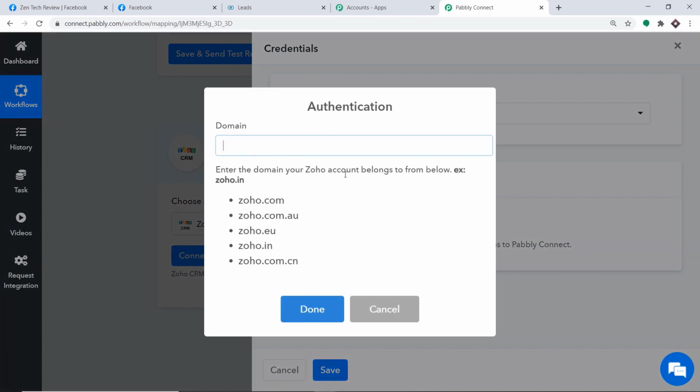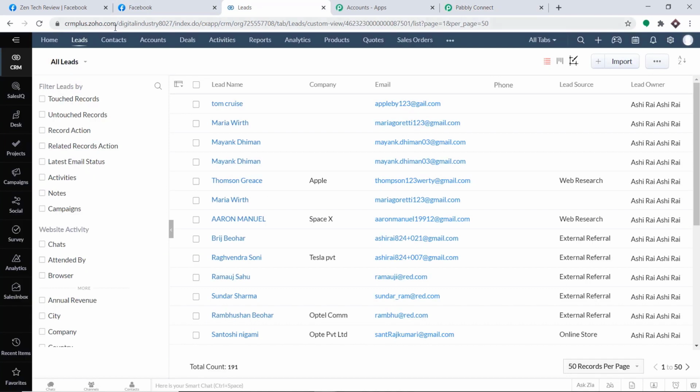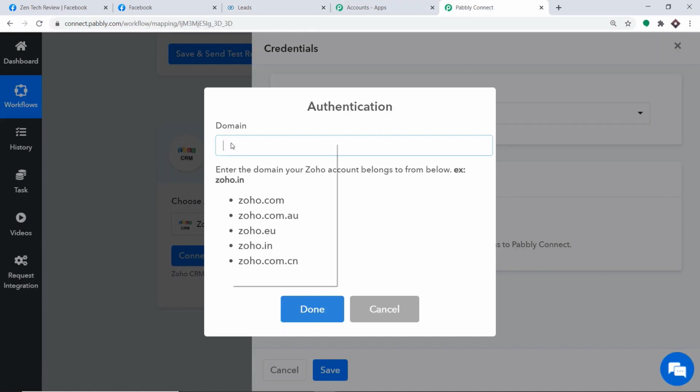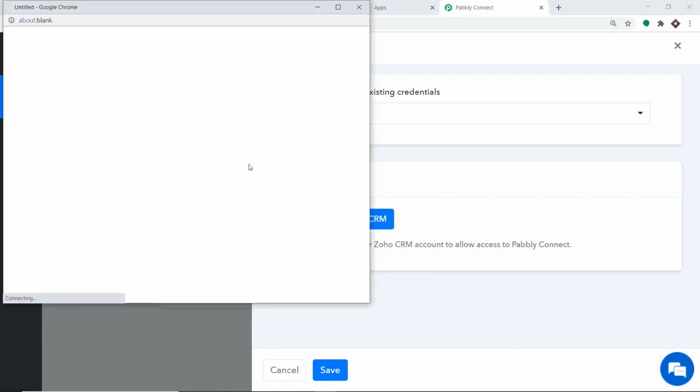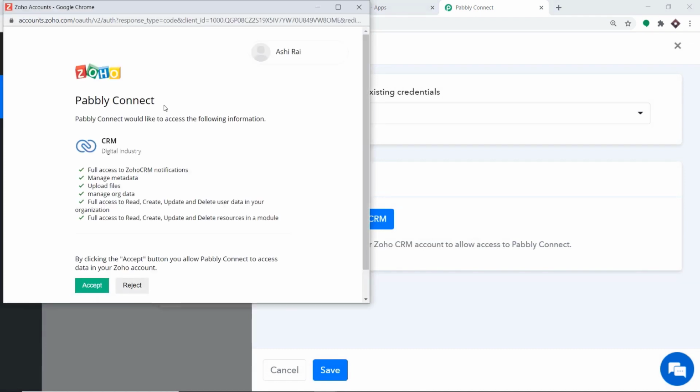Now it is asking me to enter a domain. Let me show you my Zoho account. This is the domain I have, zoho.com. So I'm copying this and entering it here. Basically this is my domain. Just click on done. Now Pabbly Connect is demanding access to my Zoho CRM.